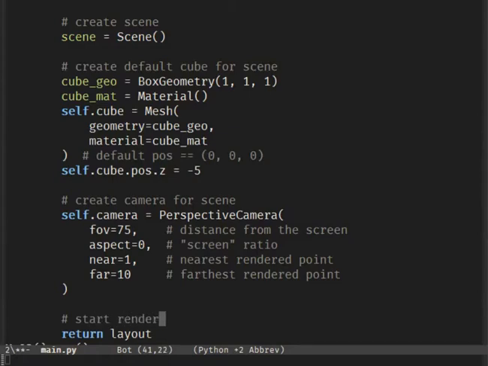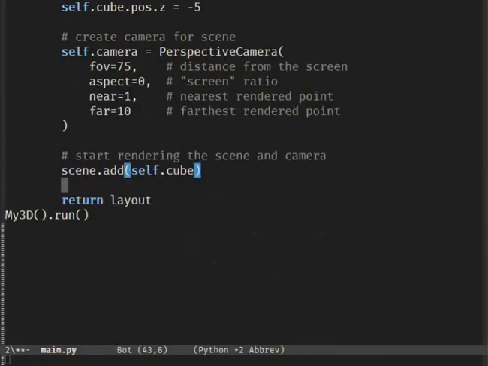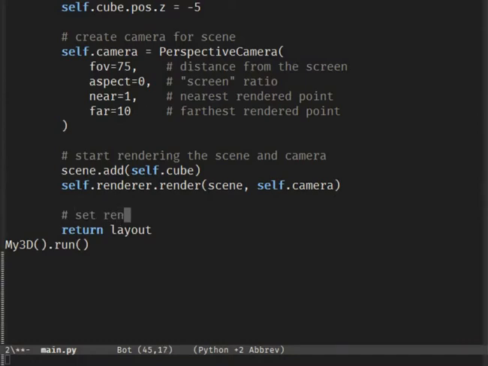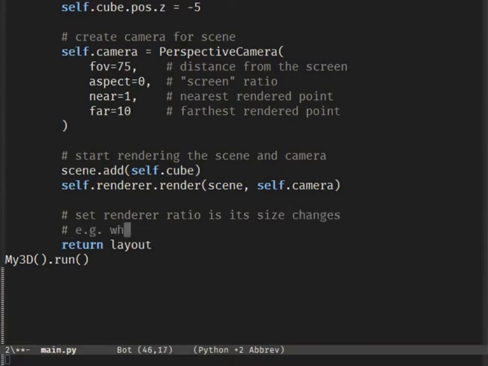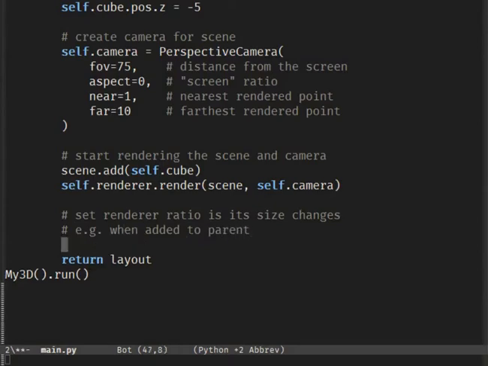Now that we have the camera done, let's start rendering. For that, we will need to add our cube to the scene we have created before and call the render method of the renderer with arguments scene and camera. The reason why I used aspect equal to 0 is because it needs to be updated later according to the renderer size, which is calculated also later. Therefore, using just aspect equal to some exact value is not really useful, and try to resize a window.